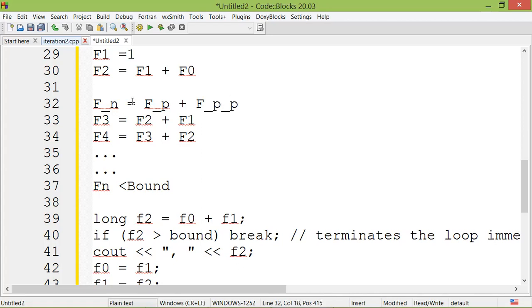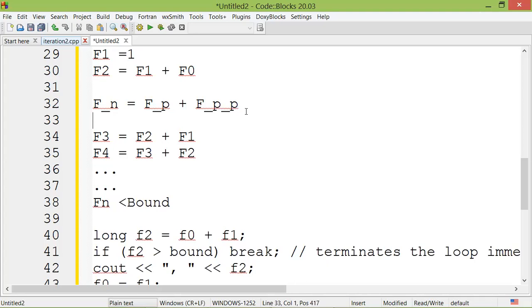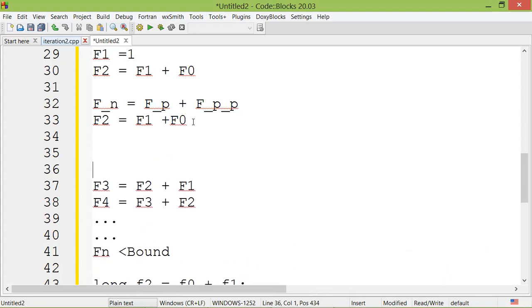I should say it in this way: f new will be f previous plus f previous. So now, in this f new we place the value as f2, and instead of the first f previous we keep f1, and instead of the second f previous we keep f0. So what we need to do is update this, and after calculating, we will update.